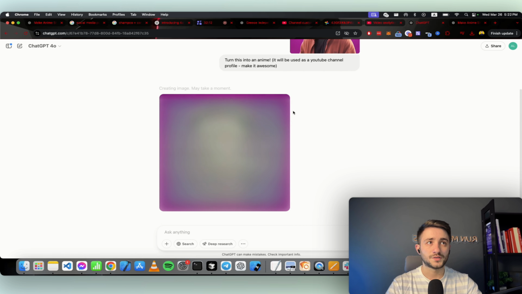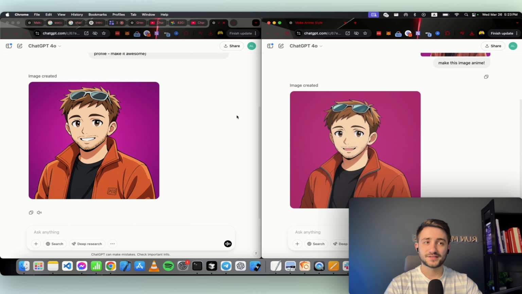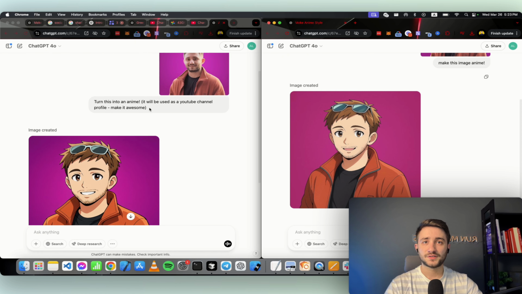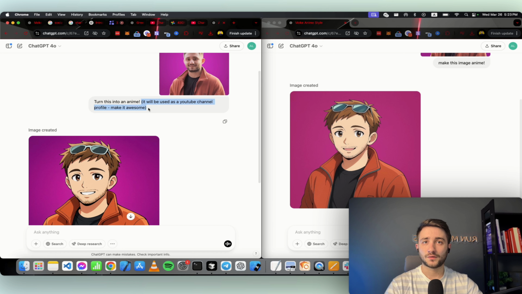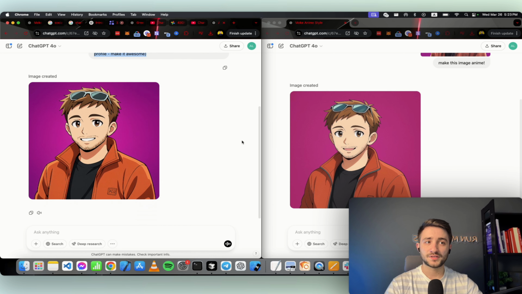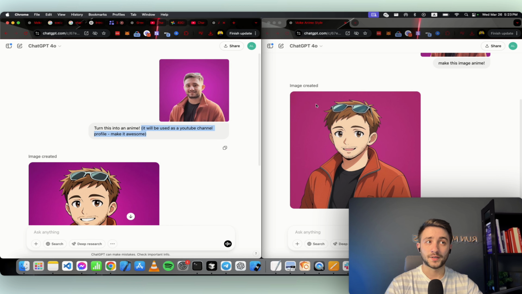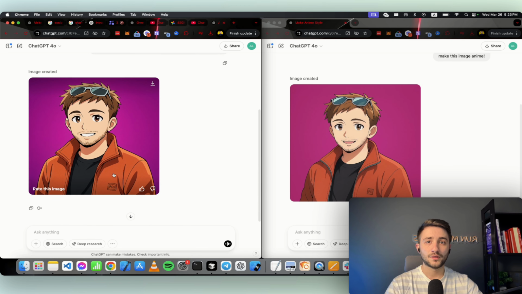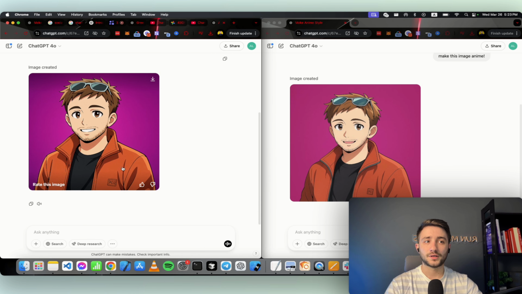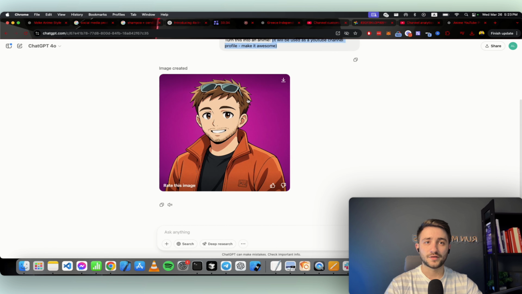We're gonna speed this up, and in this example we see that the output is better. We only said make it awesome and what it will be used for, and we see that it has more vibrant colors. It has kept the background colors better than the first run, and the clothing is pretty much the same, and my face is very close, and it also has the glasses. This one is definitely better, and I'm going to change my profile to this one.